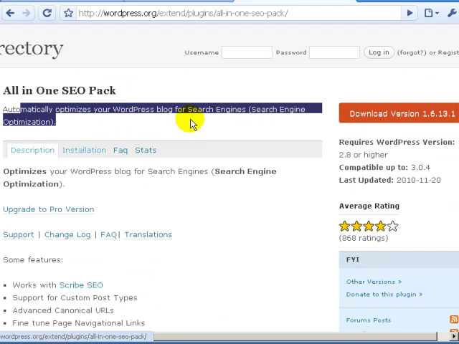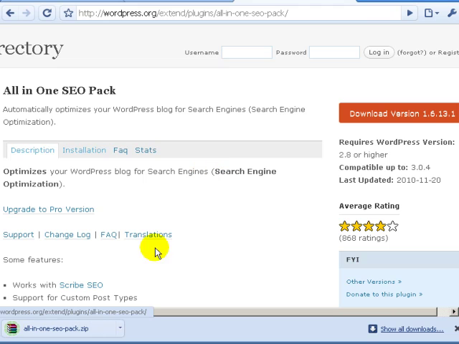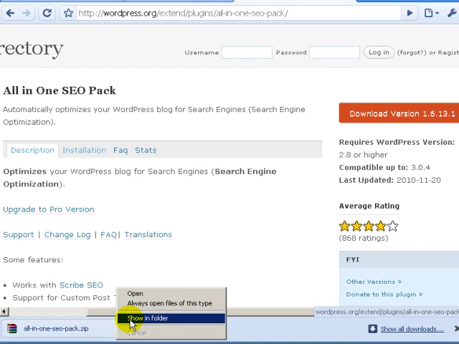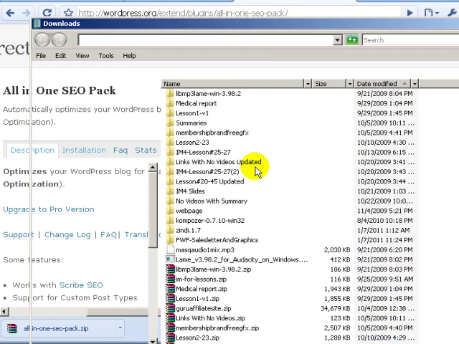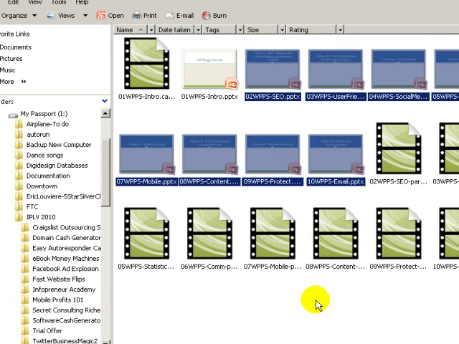Now, to install this plugin, you need to click on download. Then you need to find the location at which this file has been downloaded to, which is here. I'm going to move this file over here.